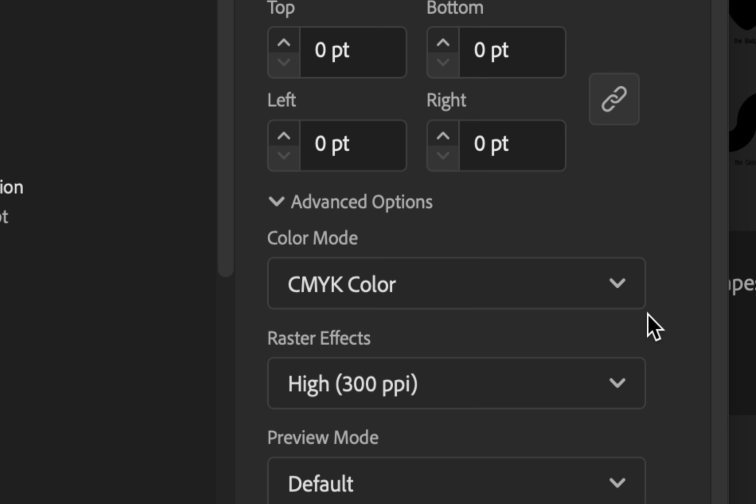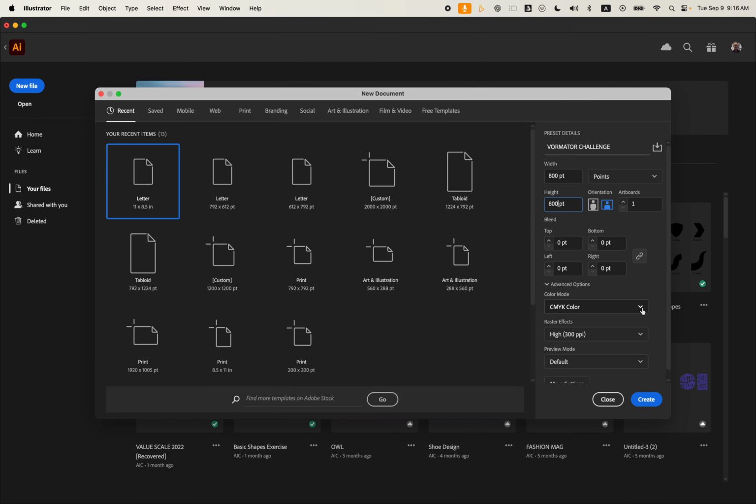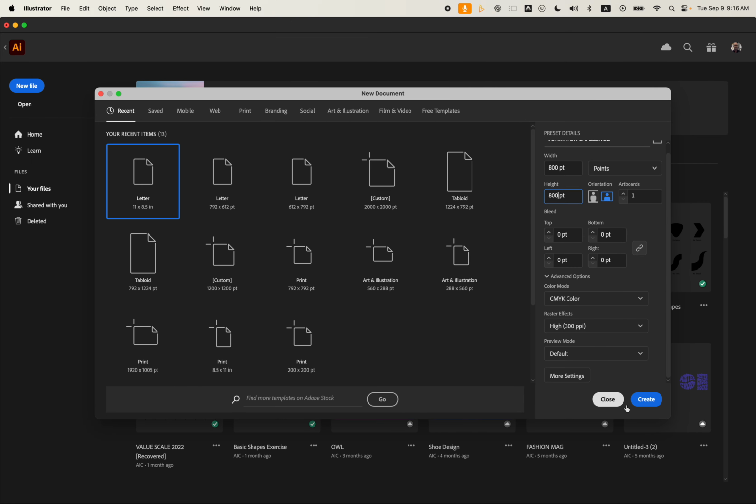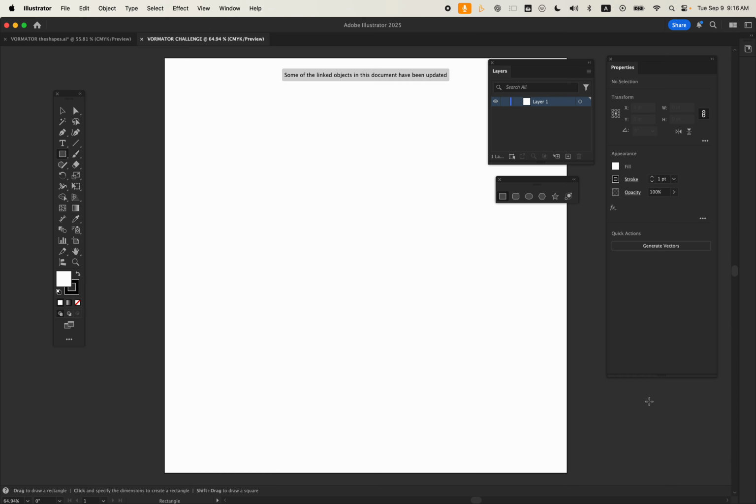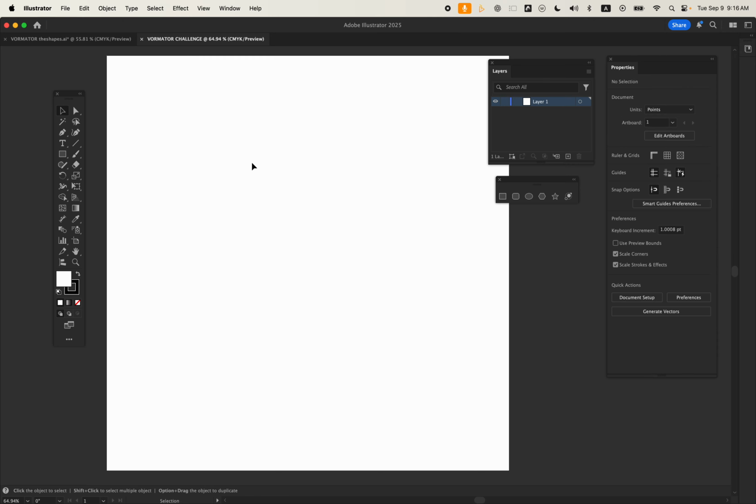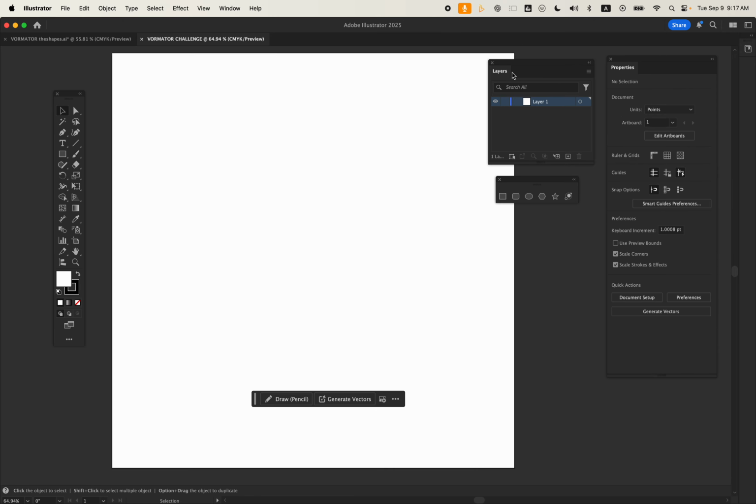We are going to leave it in CMYK color. We'll talk about color modes later. And then we're just going to hit the create button right here. And what you're going to see is we have a square artboard.